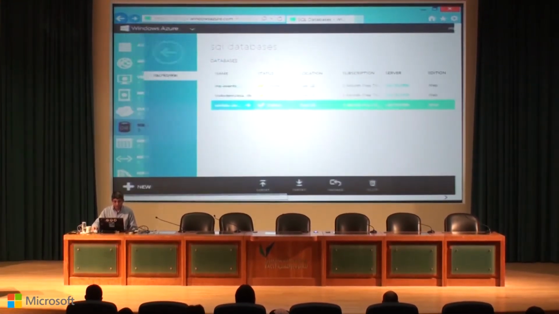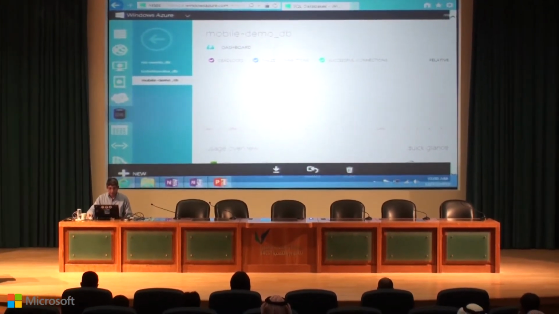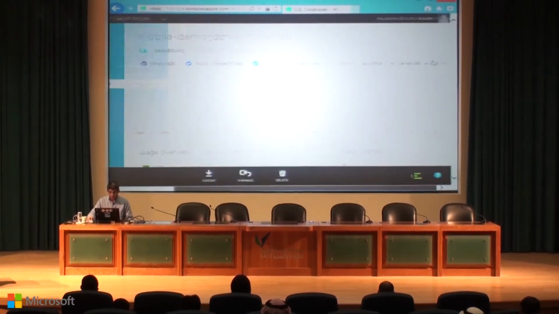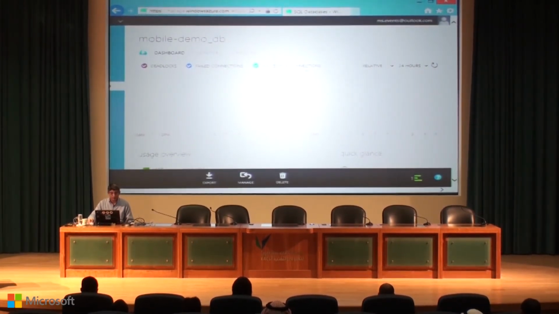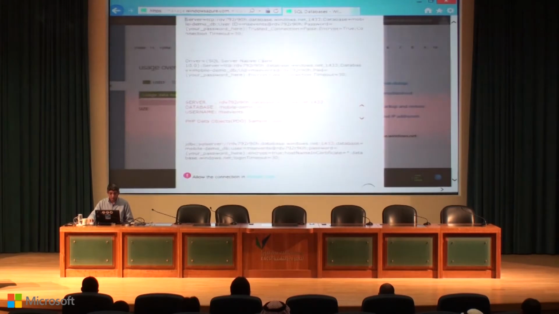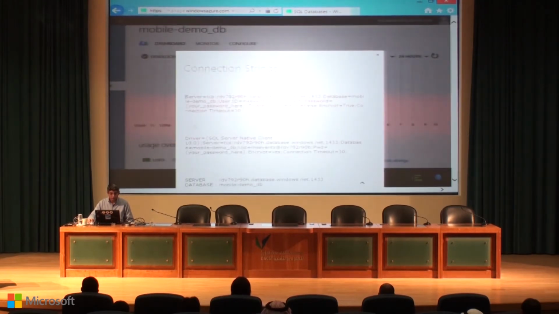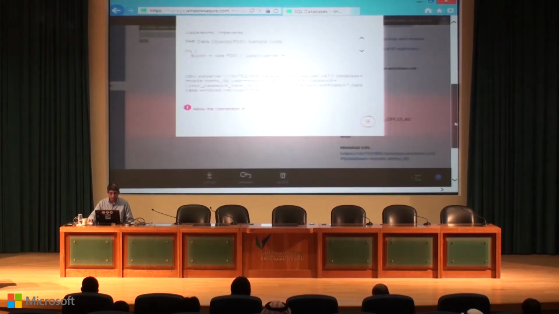If I go back, if I click on the database, it takes me to the database, and in here it gives me diagnostics. All right? So it shows me how many deadlocks I have, how many failed connections, how many successful connections, how long my service has been running. Right? Now, if I want to connect to this database from a .NET application or any other application, I can choose the connection strings from here. So you have ADO.NET, ODBC, PHP, JDBC. So all the connections are there for you to use.